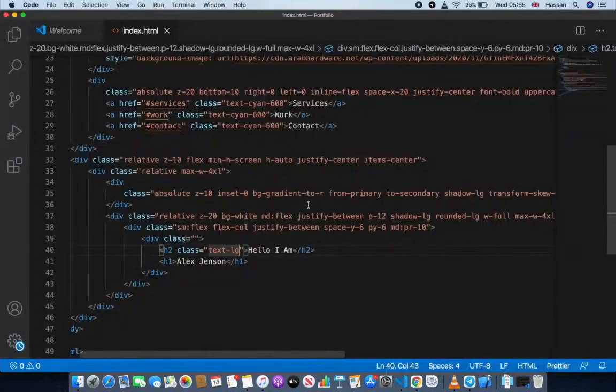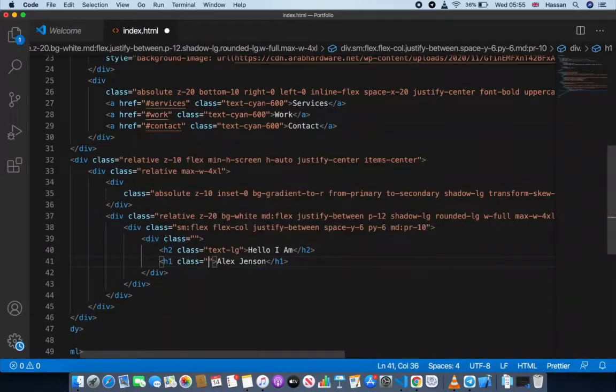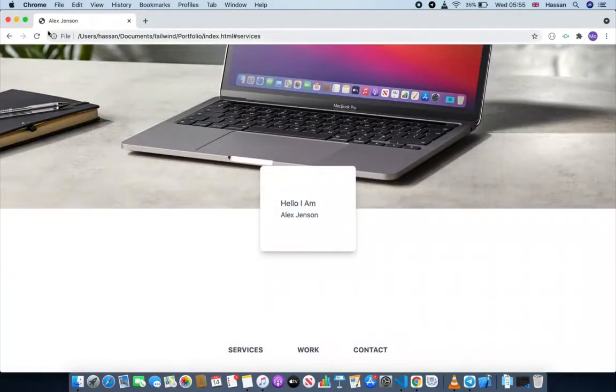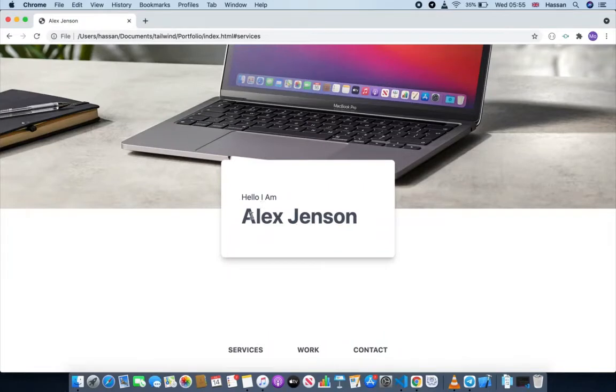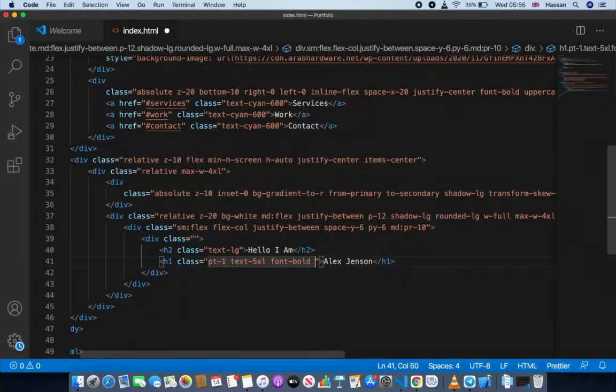And for the second one, let's use padding top 1, so that there's some space between it and the first heading. And let's make it really big as well. Let's use text 5XL, and let's make it bold. Now let's see how that looks. Okay, that looks very nice. Now we want to make it a different color. So let's do a dark shade of grey, so text grey 800.